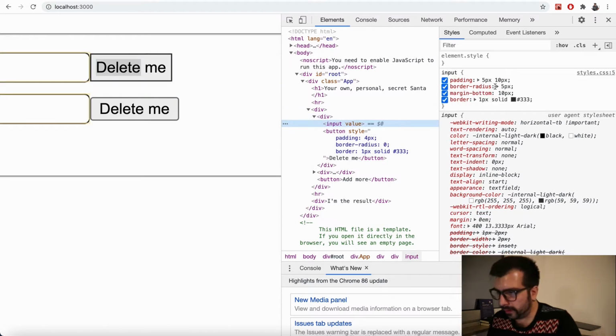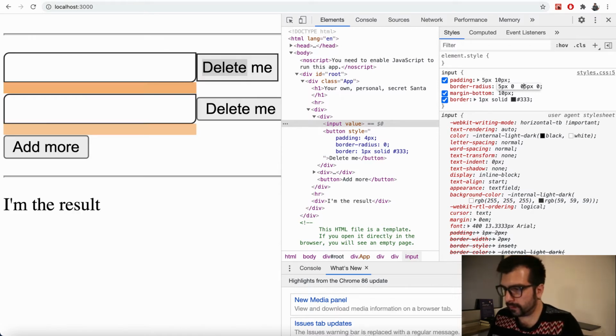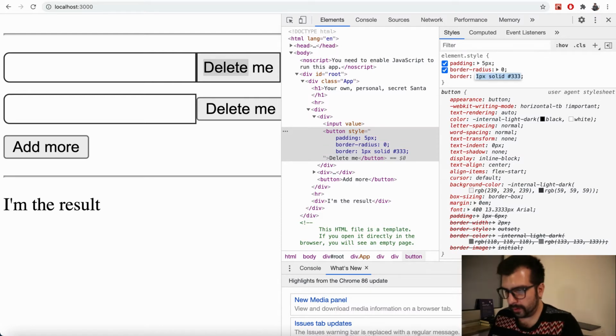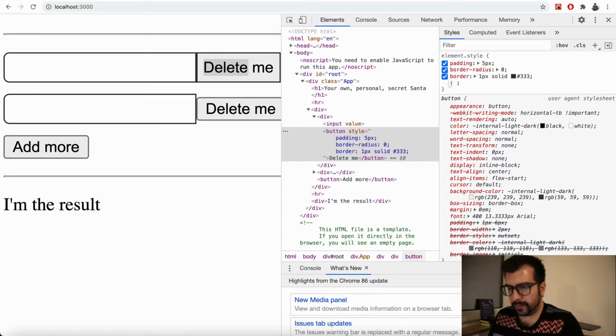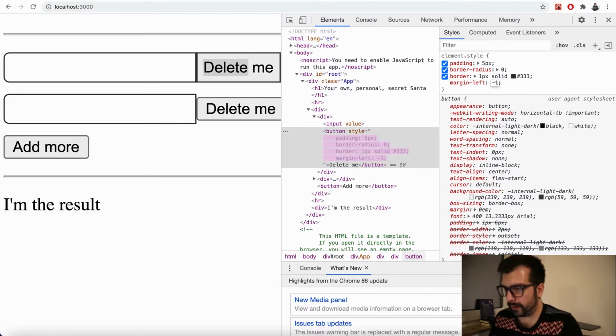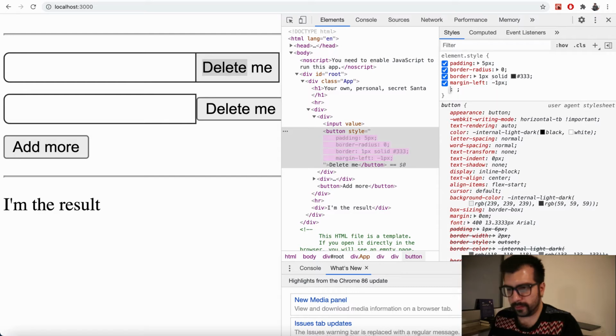Let's make it the same color as the input. Let's go to the input and then make the border radius 5, and let's make the button 1 pixel bigger and move it 1 pixel to the left. So margin left -1. Better.